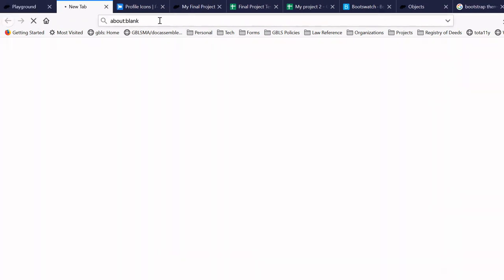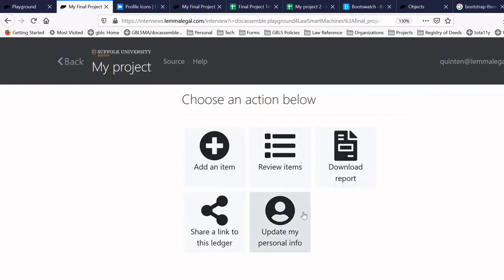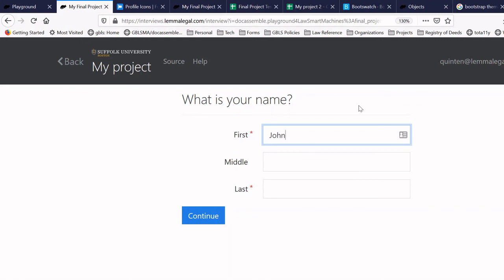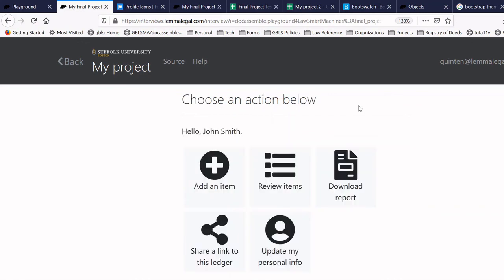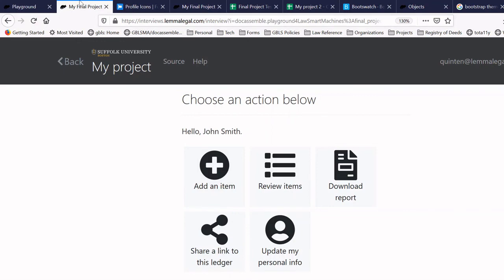Maybe we have to run it again. Let's try that. Okay, now we have a new button here, which lets us go to update the personal info. And it takes us right to that screen where we have the name. All right, and let's try clicking it again. You'll see it lets you both add and edit, which is kind of a nice feature.